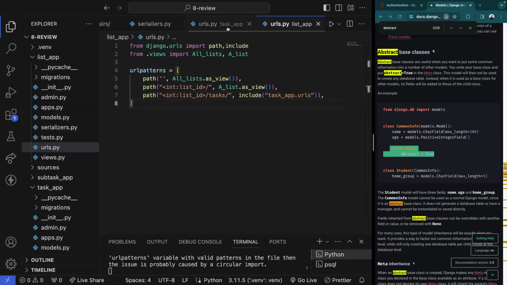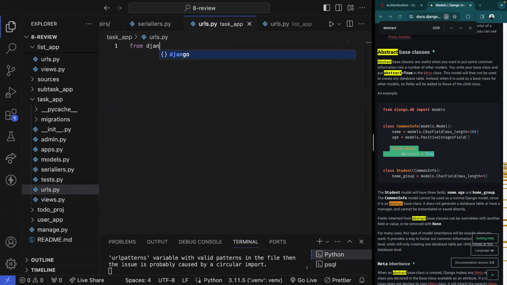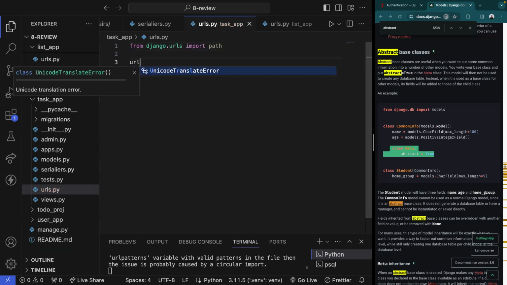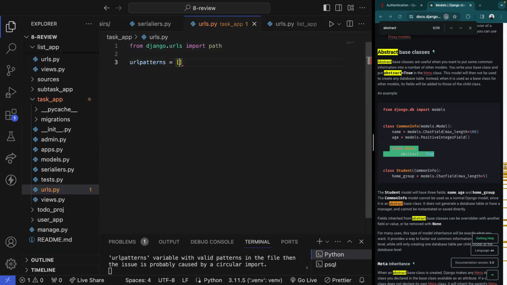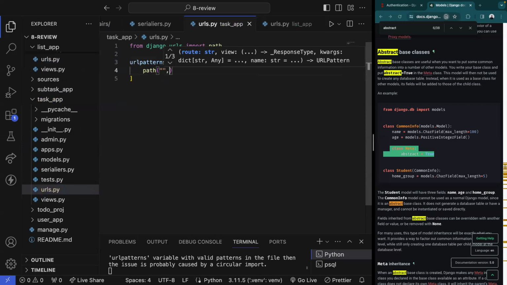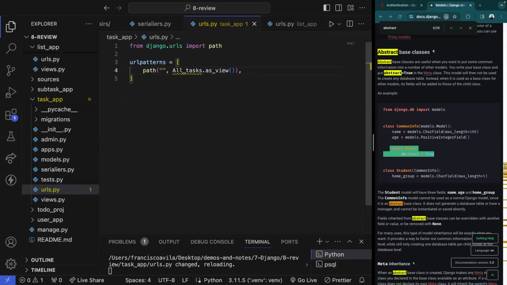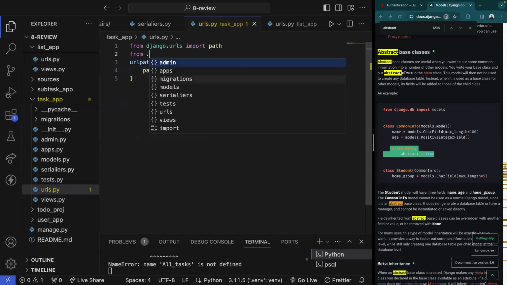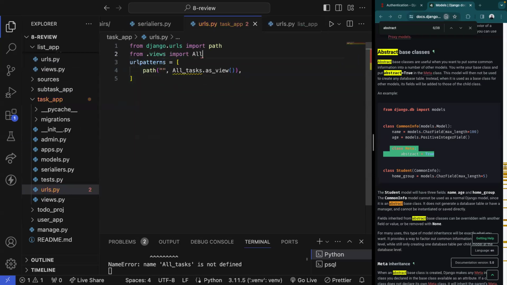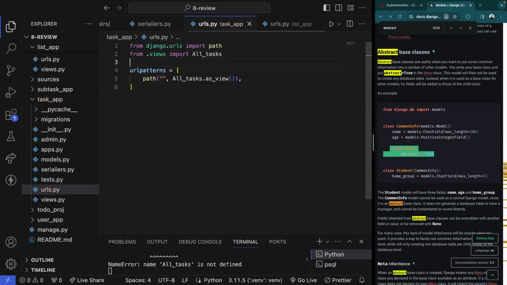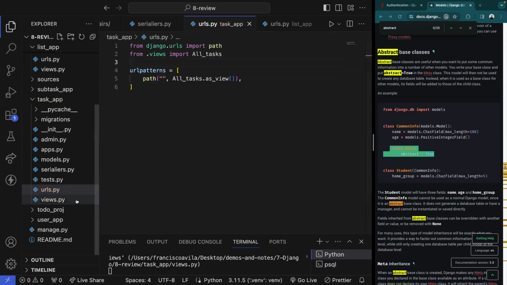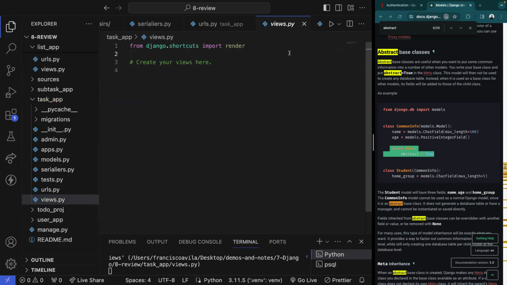All right, so I moved to my task app.urls. From django.urls, I can import path, create my urlpatterns, and I can make my path for an empty path named AllTasks.as_view. All right. From .views, I will import AllTasks. I can move on to my views and start bringing everything in.